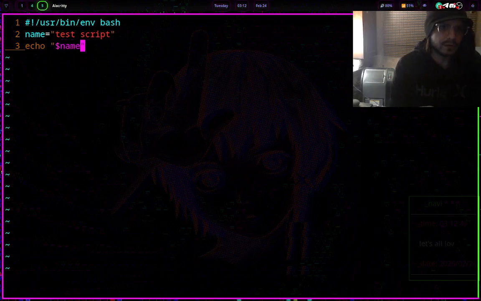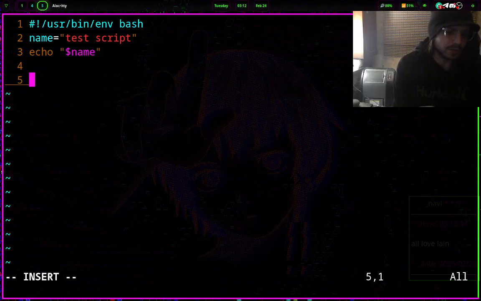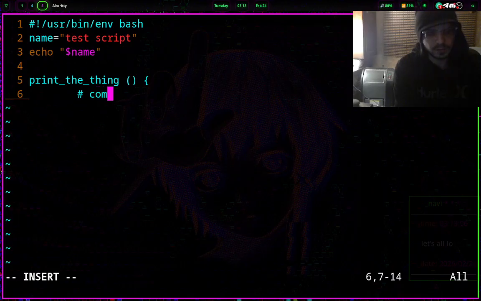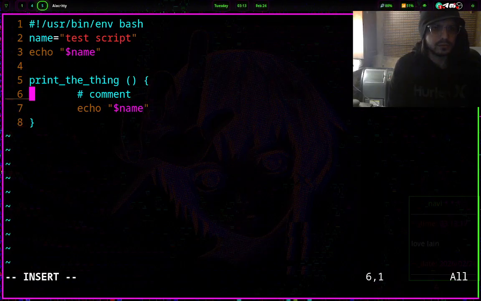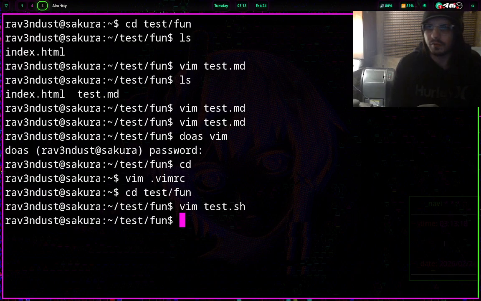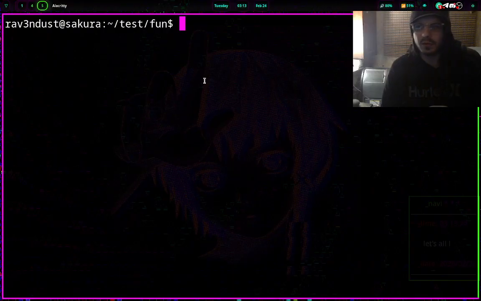And you can see there I've got proper syntax highlighting. If I was making a function, echo, print the thing, and then it highlights that, and here's your comments, and echo, and there you can kind of see my vimrc in action there. Not going to save that because that's a useless script, but that is pretty much Vim in a nutshell.